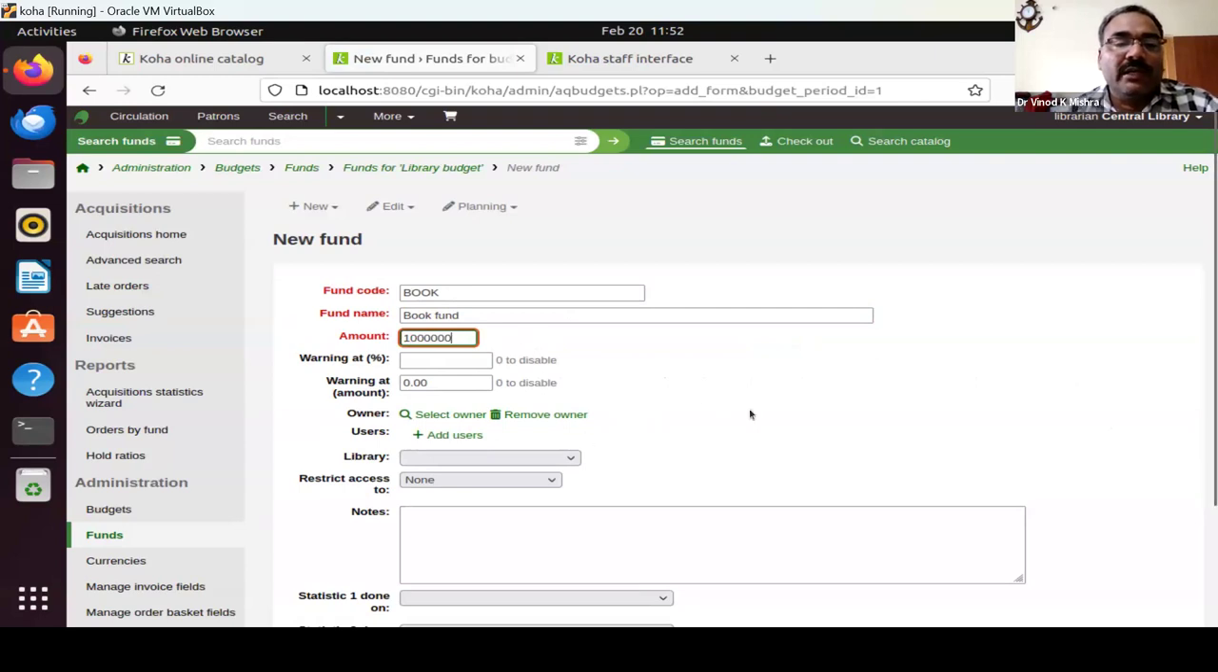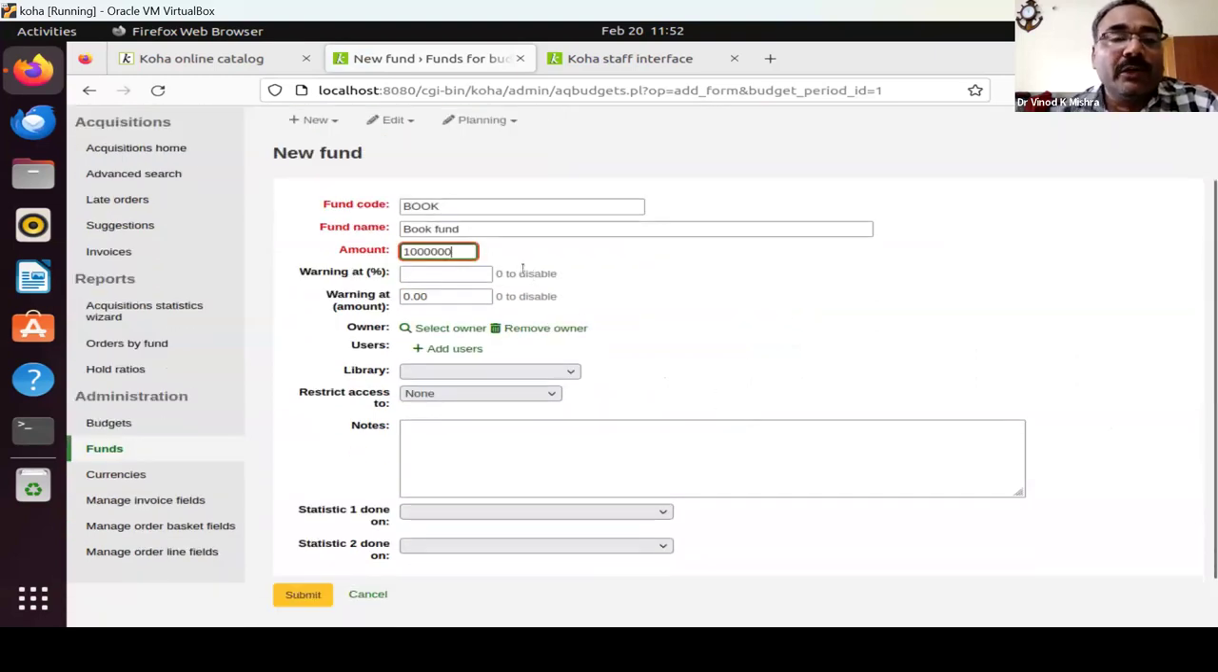Rather than segregating it into different ones, if you wanted to segregate, then remember that 10 lakh is the overall budget. Accordingly, suppose you wanted to divide into 5 lakh. 5 lakh is for books, and then for periodicals you have to allocate another fund. For example, let's see, I want to make it 5 lakh only.